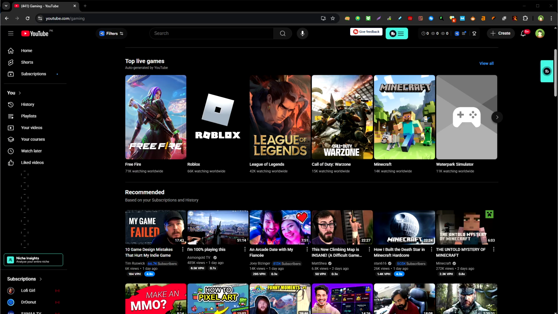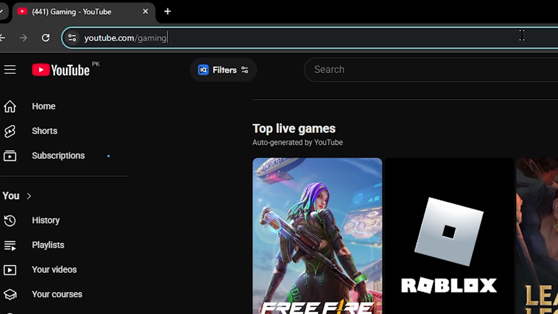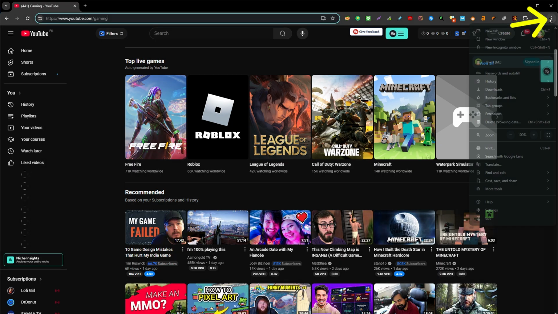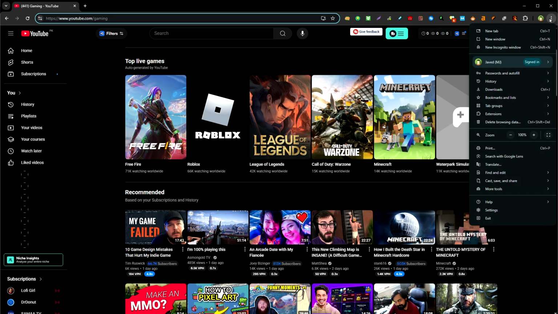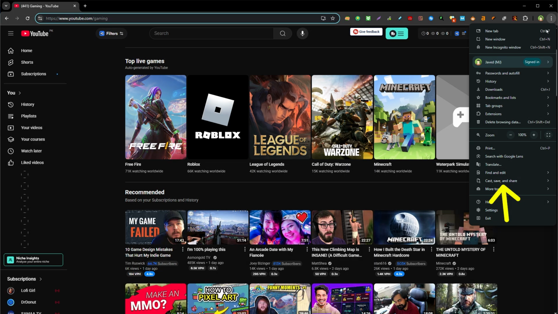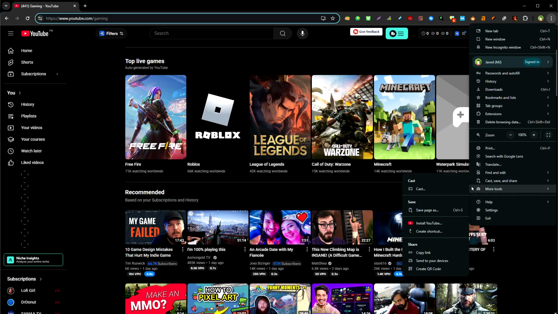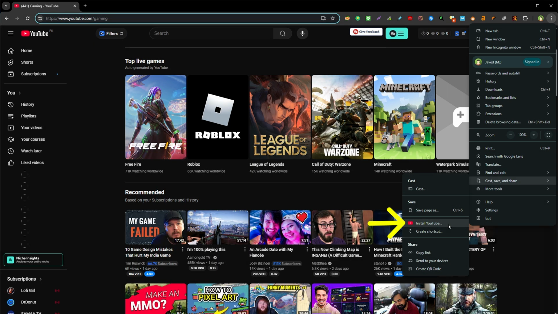To do that, open youtube.com in Chrome web browser. Click the three dots icon in the top right corner of Chrome. In Brave browser, it is three lines icon. Okay, hover over Cast, Save and Share option. Under Save, click Install YouTube.